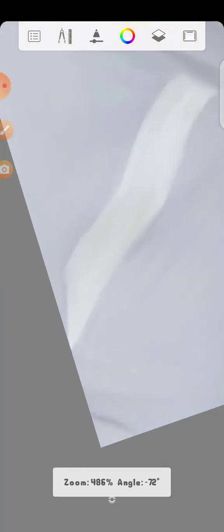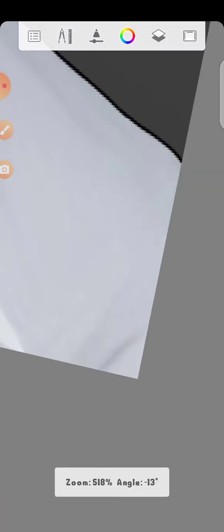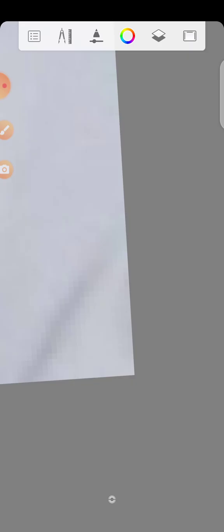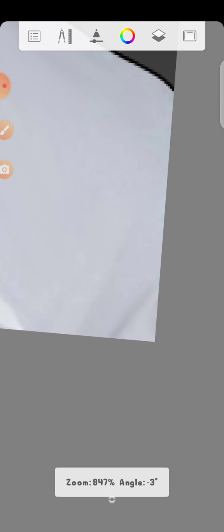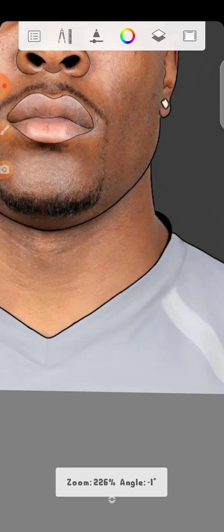Now I think we are done with the clothes. So we are moving to the body itself, starting from the neck.